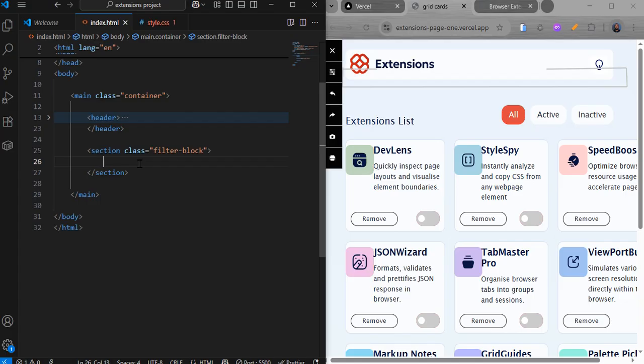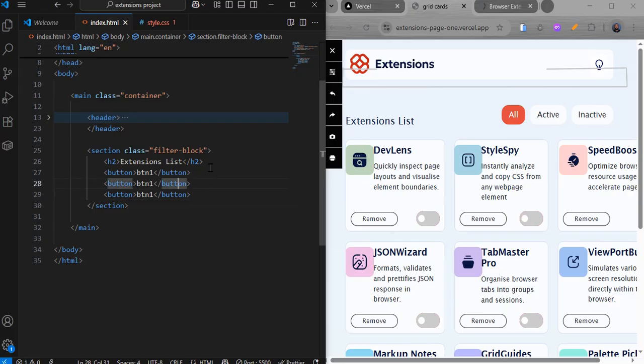So let's come here. So we said on the left we have H2, what we call extensions list, right? And on the right we have a group. Okay, we are not going to write them individually. We need a container for them. We're going to need a what? A container for them. To explain why we need a container, let me just create button. So we have btn1. For the three buttons, we have btn1, btn2, btn3, right?